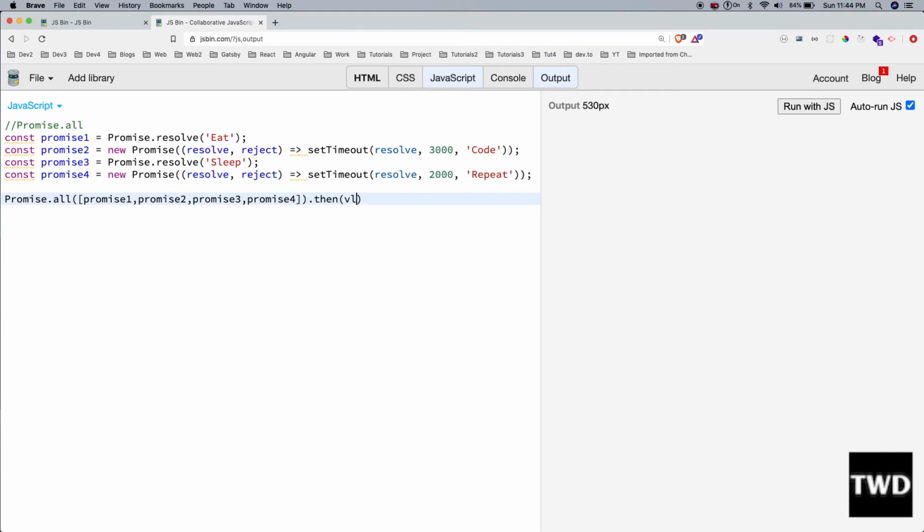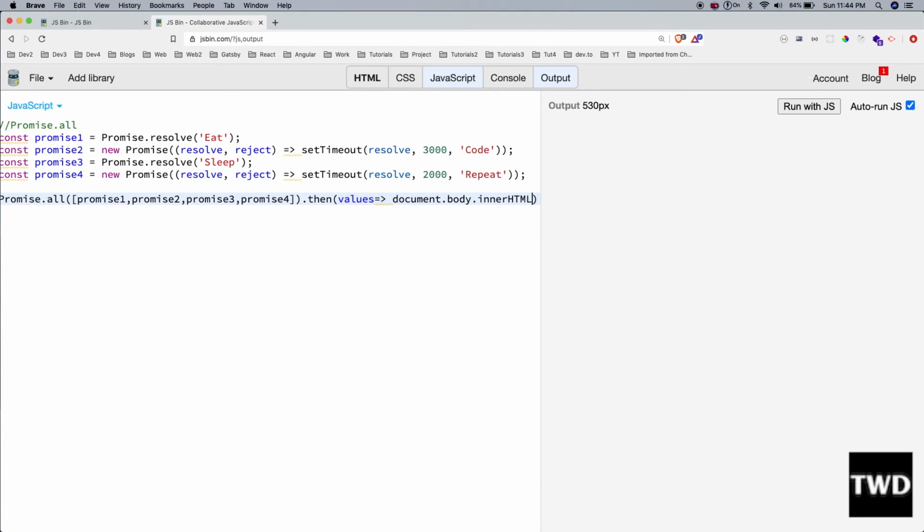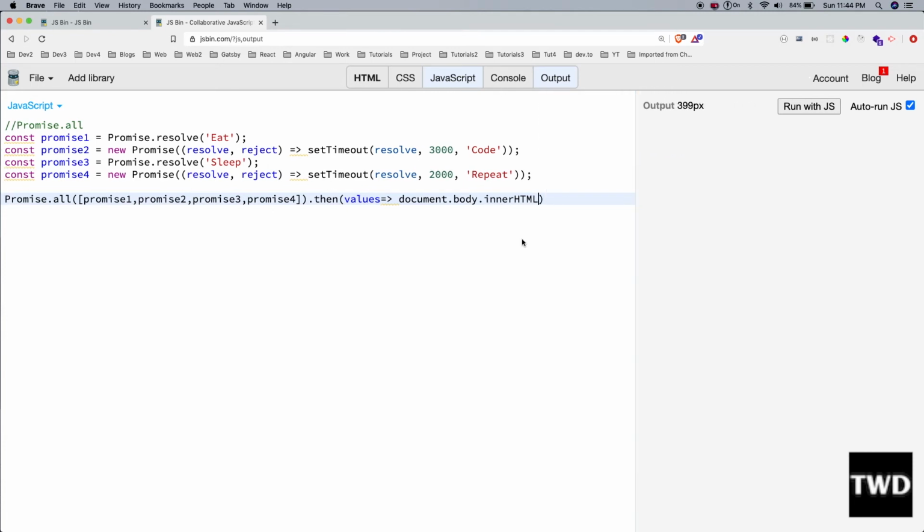Then after that it will have the done. Then we get the values, and then we can give this to document.body.innerHTML. Let me make it a bit big because I don't want that much space. Equal to dollar values.